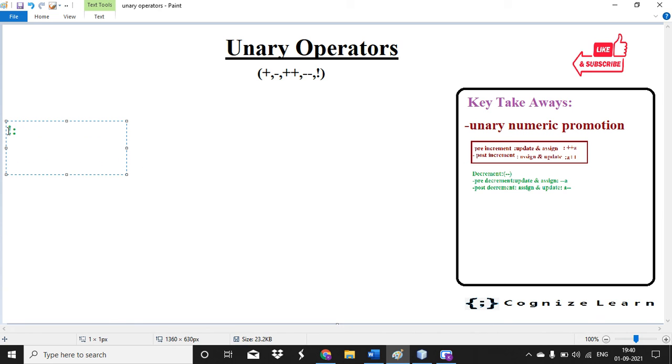So what is the use of this operator? It is used to negate your value. For example, if I am giving true as the value and if I want to negate it, simply I can do not true. This will give me the result as false.